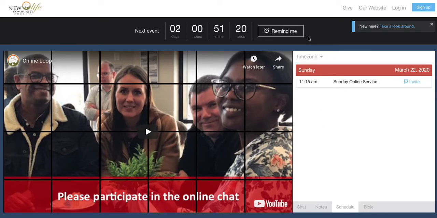You can use the reminder feature to come early, and then to remind yourself when it's going to be live. It's going to go live in this spot right here right away when the service starts. So immediately, you don't have to click anything. It'll just automatically go live, and you'll be able to see the service as it starts.